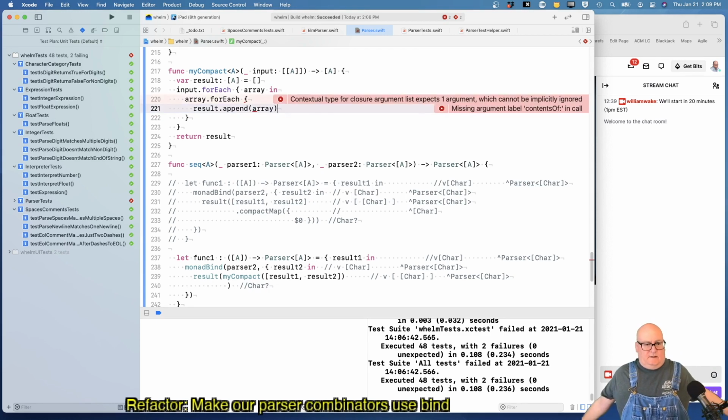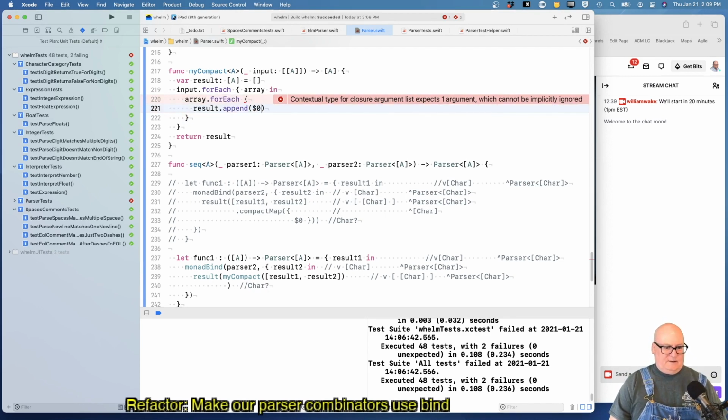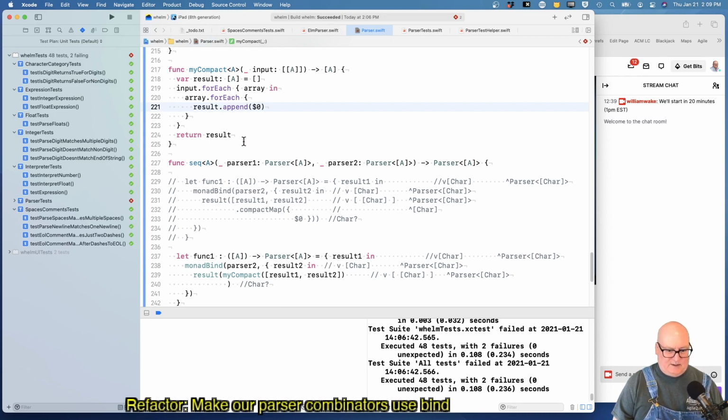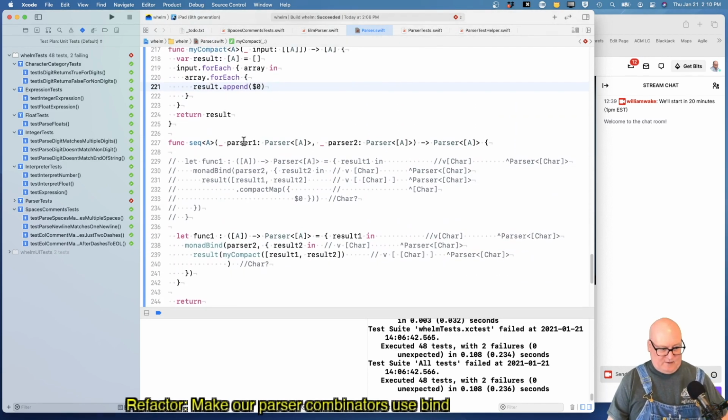Second to it. For each result.append $0. Okay, so I got a doubly nested array. I've got a doubly nested loop. I get down to each individual element that's an A, and I append it into my result. It seems okay from the typing point of view. Let's see how it does.